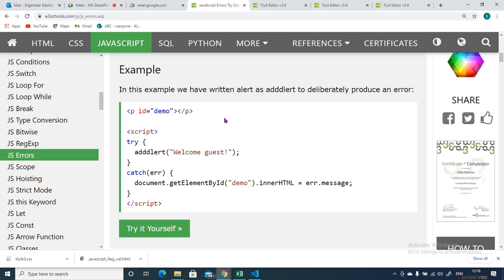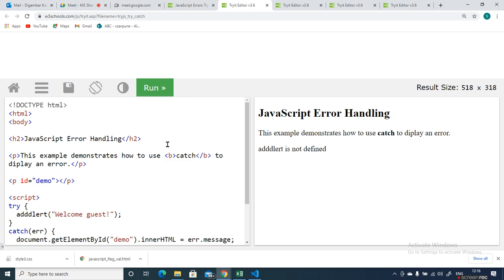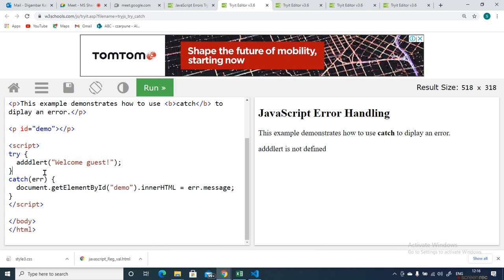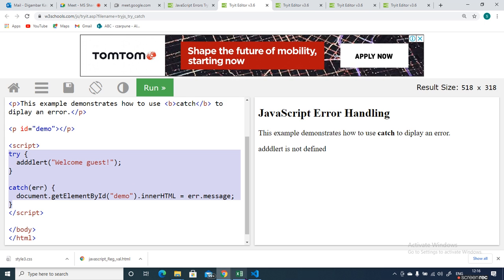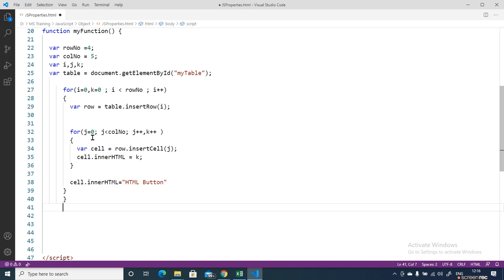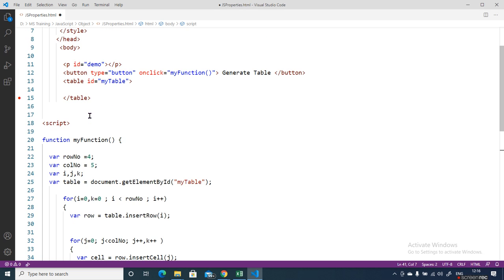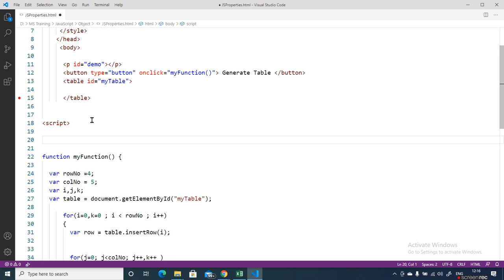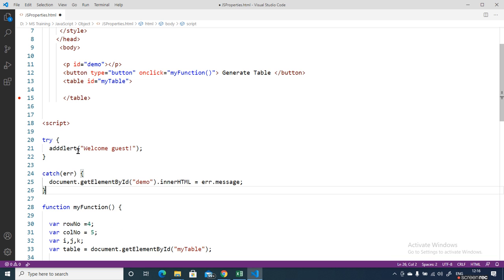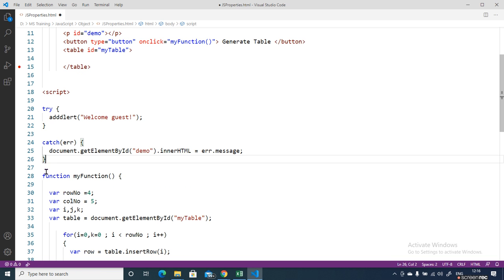See here, this is a try block. Let me show you here. Here the try block is here. What I do, I will copy it into Visual Studio Code. Let me put it here. I ignore the part below.